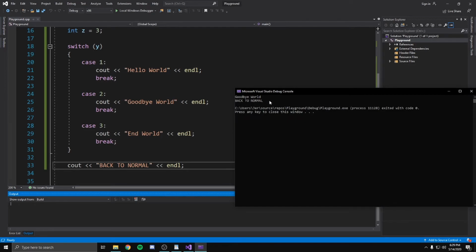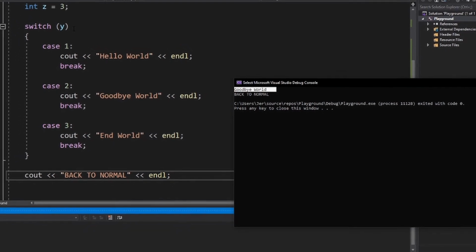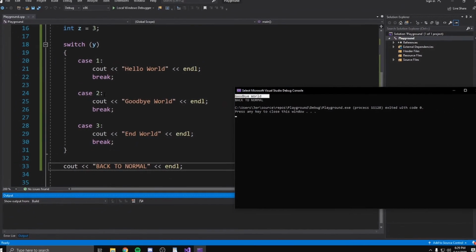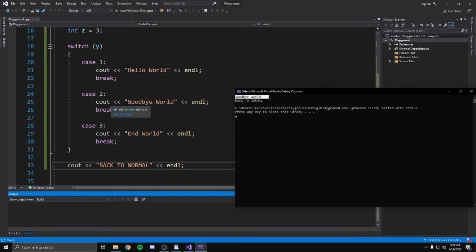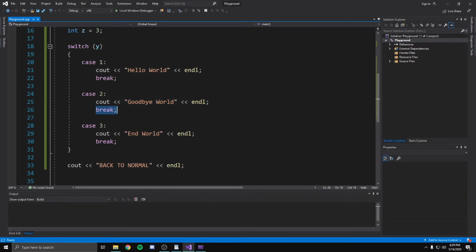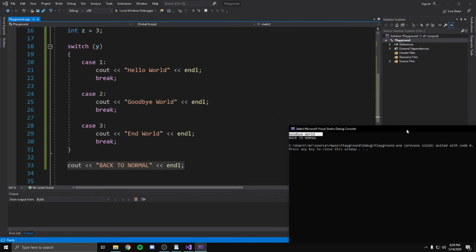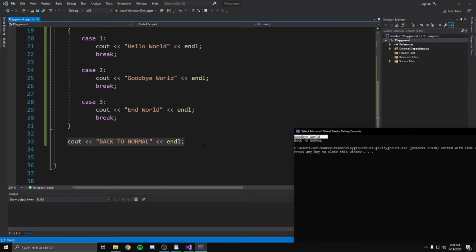So you'll see what I said is true. It said goodbye world because y is equal to 2. It's going to go to case 2 first, and then execute goodbye world. But then we have the break statement, so it breaks out of the switch and goes back to the normal flow of the program, and it says back to normal. So that is pretty much it with the switch statements and if statements.